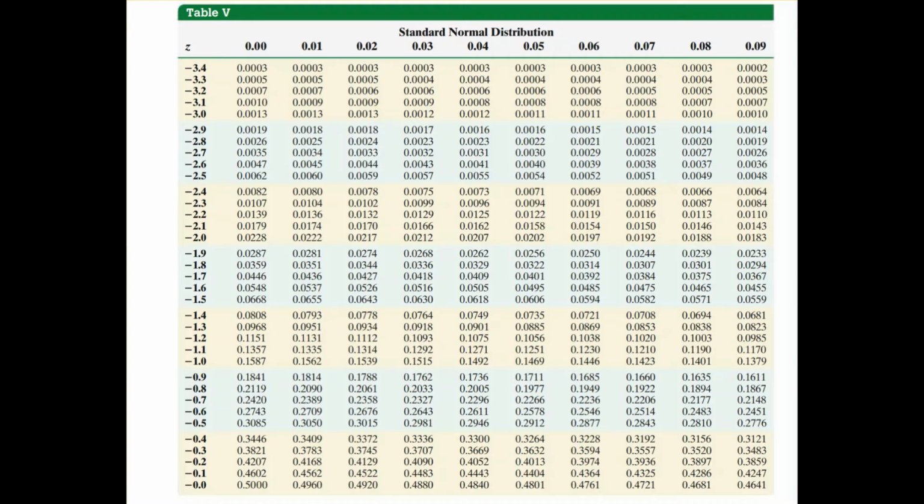Now let's find the z-score whose area to the right is 0.2. So you're probably tempted to look for 0.2 here in the areas. But remember that table 5 only shows you areas to the left. So that means that the area to the left that we're trying to find is 0.8. So if we look here, the maximum area that we get is 0.5. So that means we need to go to the next page.